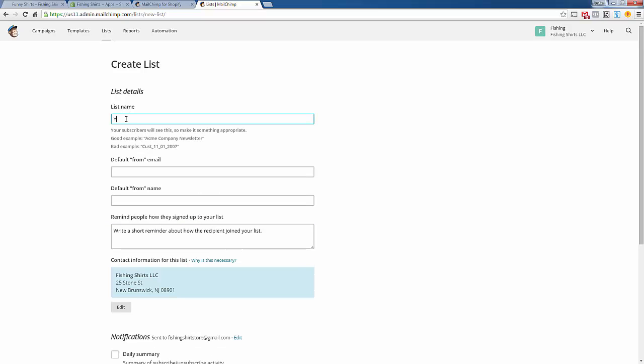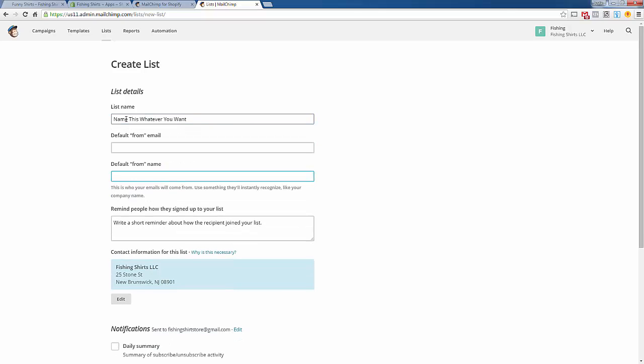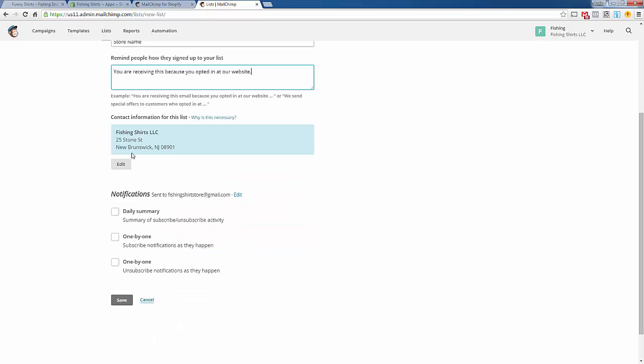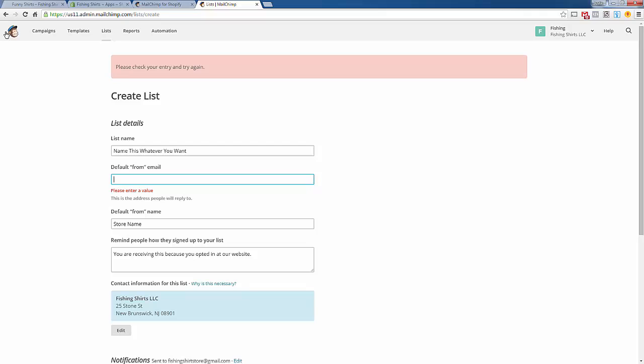The list name. Name this whatever you want. Put in your email. Put in the from name. This is probably your store name. Tell them how they joined. This is basically a requirement for doing email marketing. You tell them that you are receiving this because you opted in at our website. Okay, you'd have your address and stuff like that. You just put in whatever there.